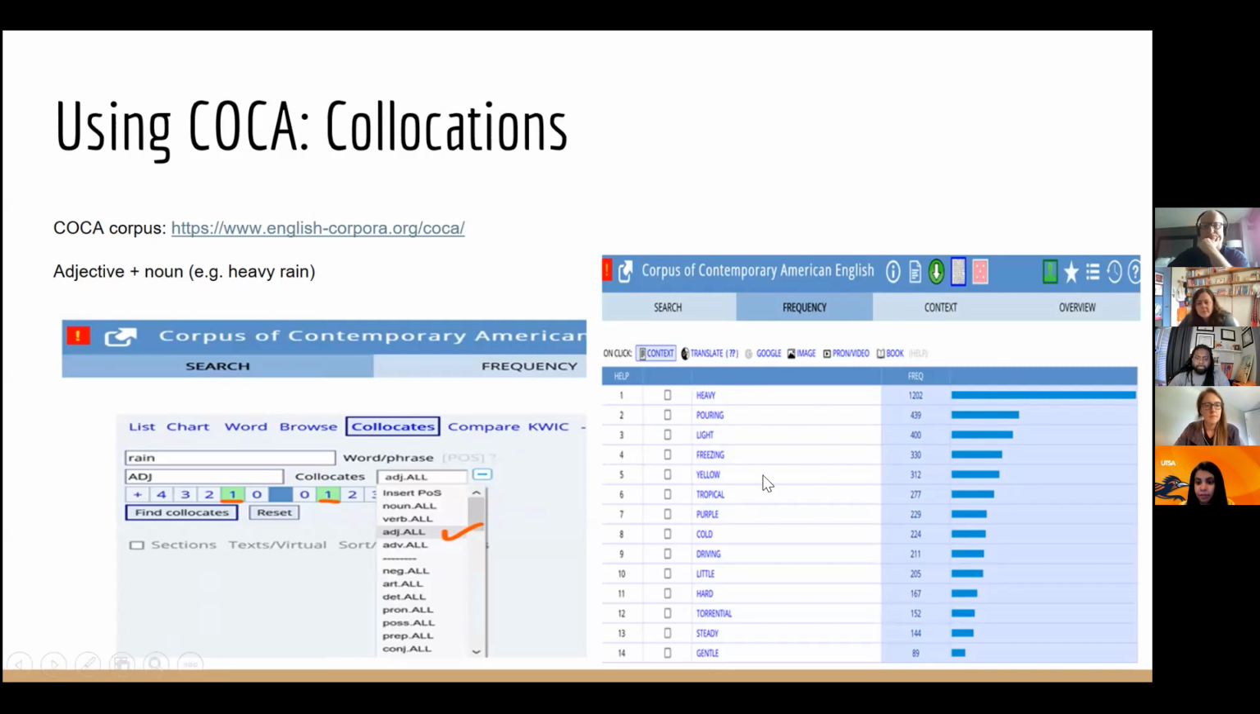And here is the list of the results that you can obtain after following those steps. So you can see that the word heavy usually collocates more with the noun that we chose: pouring, next, light, and freezing. So maybe you can use the same example if your students wrote something like strong rain, for example.